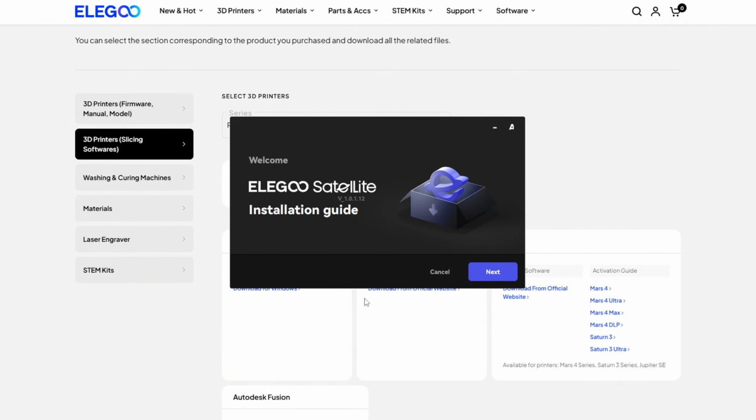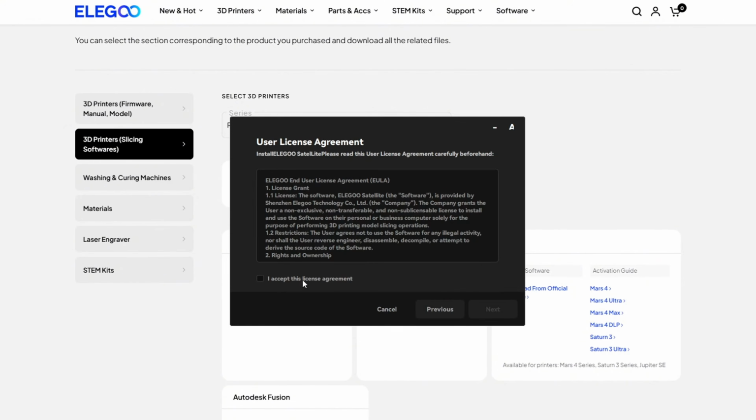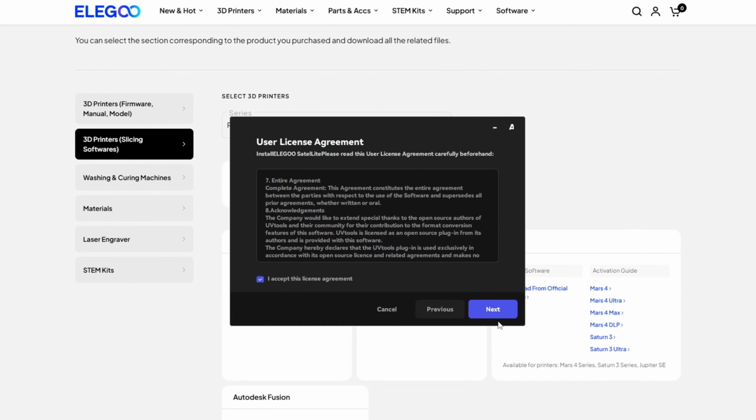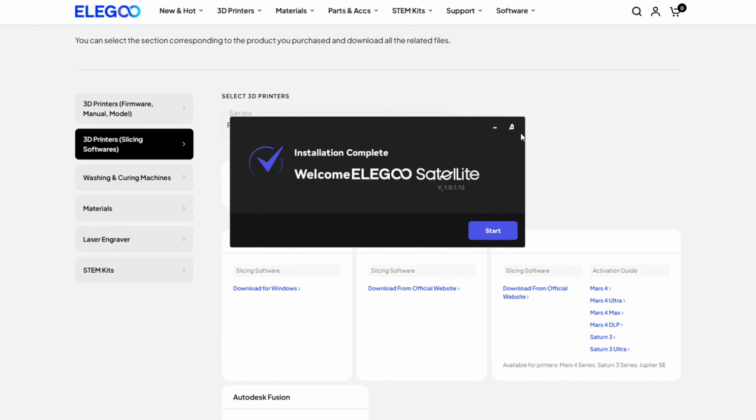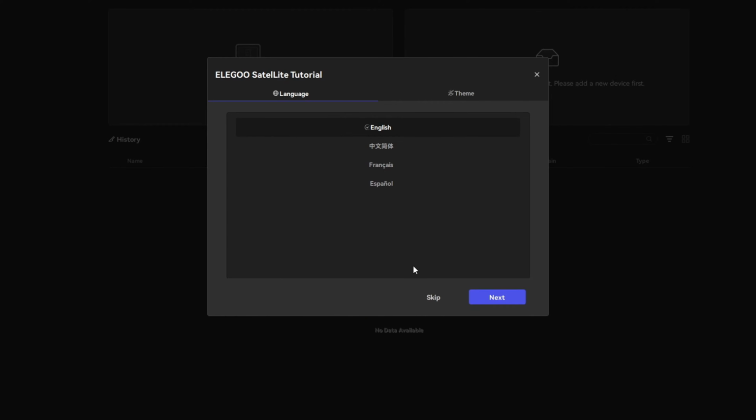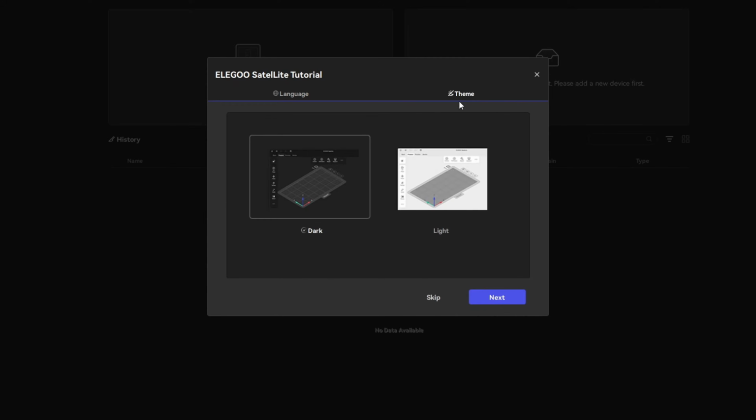Once you have Elegoo SatelLite downloaded, it's then going to launch the installation application, and you're just going to go ahead and click through, accept the terms and conditions, and select where you want to download it. Once the installation is complete, it will say welcome to Elegoo SatelLite. Once it's loaded in, it's then going to ask you what language and the theme that you'd like to use. I'm going to keep it in dark mode.